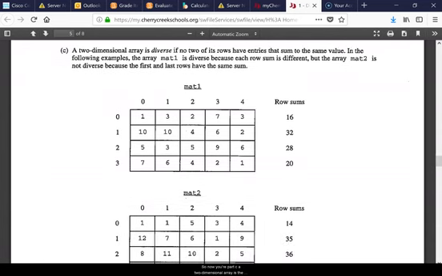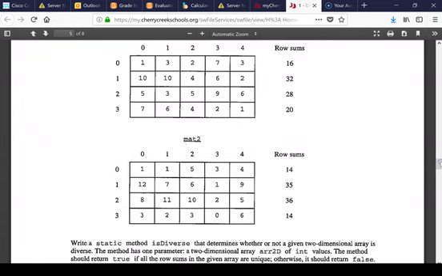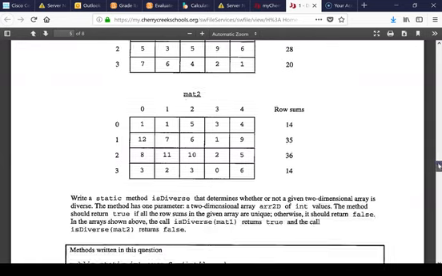So now here, part C, a two-dimensional array is diverse if no two of its rows have entries that sum to the same value. In the following examples, the array mat is diverse because each row is different. But the array mat 2 is not diverse because the first and last rows have the same sums. Okay, does that make sense? 16, 32, 28, 20, they're all different, but 14, 35, 36, and 14 are not. So this one's not diverse, and this one is diverse.